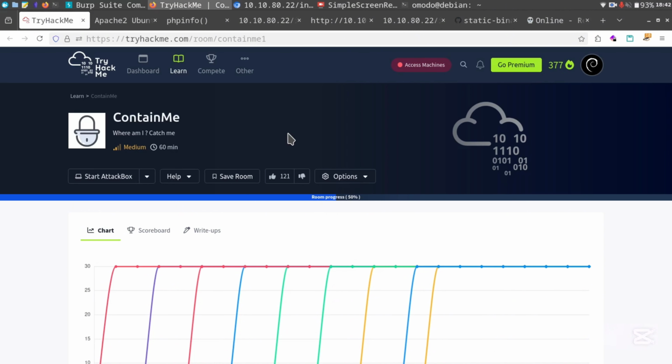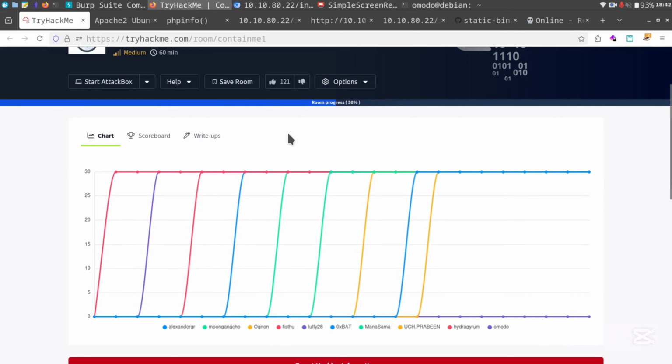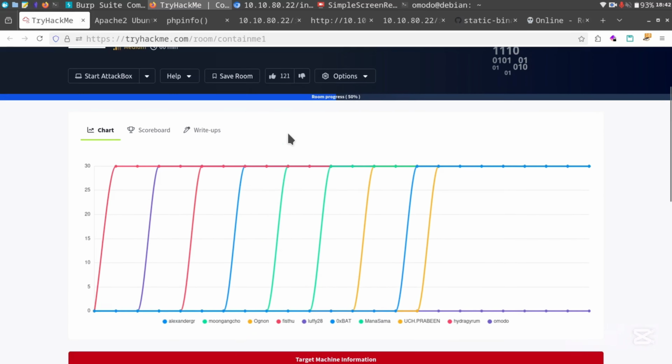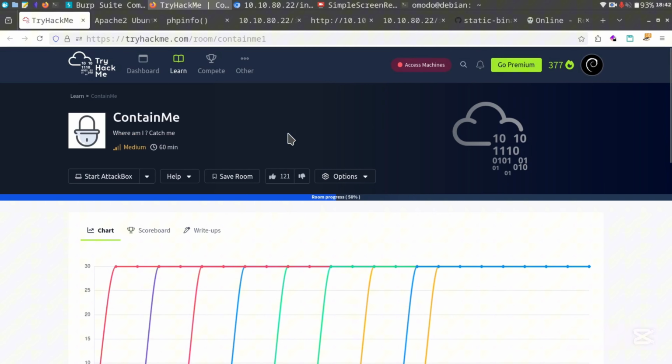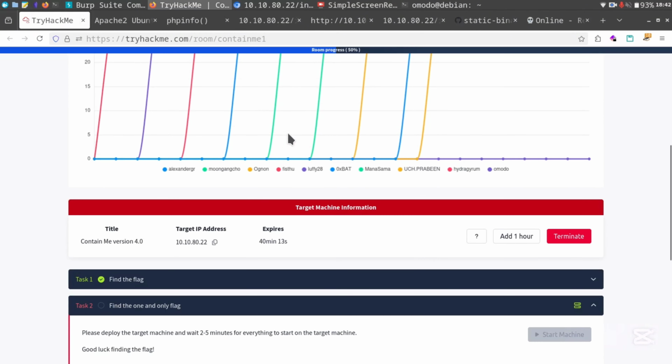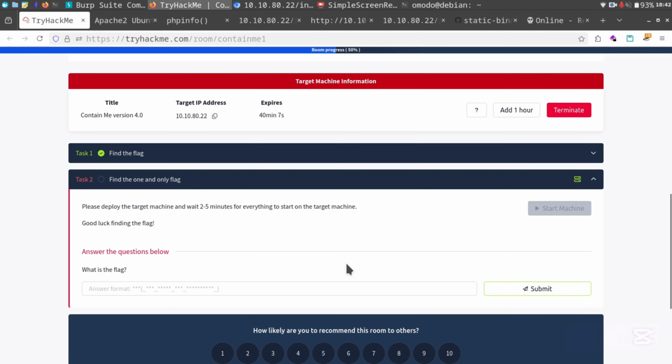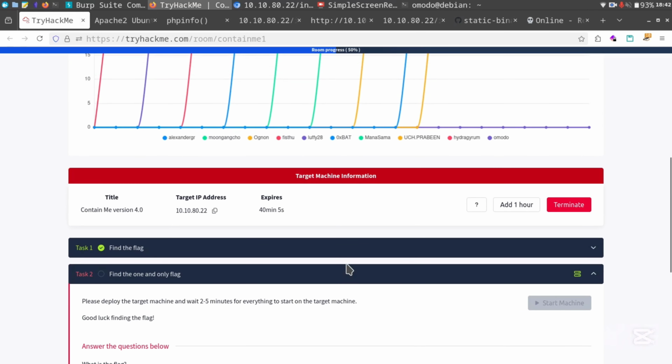I was doing this room called Contain Me. But as you can see, this is on TryHackMe today. It's not on Hack The Box. As you can see, the machine is still running. I have actually just gone through it, but you can see I haven't gotten the flag, which we shall find out at the end. Let me just show you what I did here.